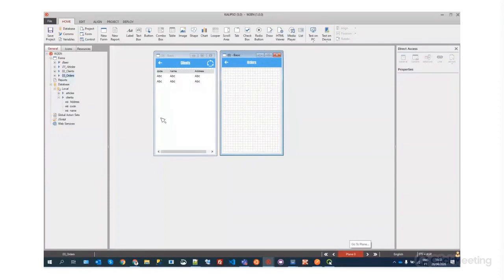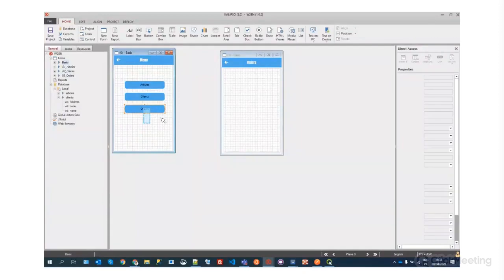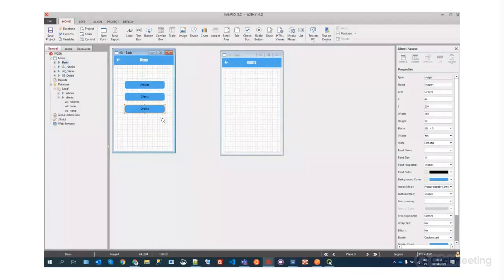So for this, I will use planes. And I will jump from one plane to another because I select an order and then I want to see the lines. And so I will use the same form. Let's go to the plane one. And let's basic. Orders.